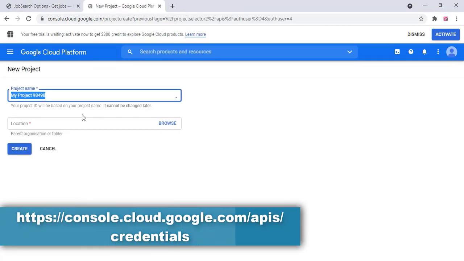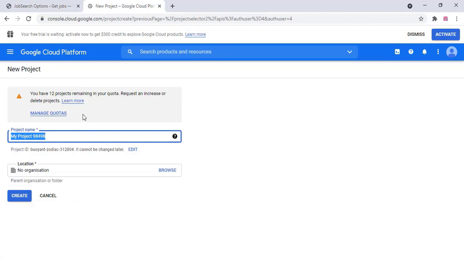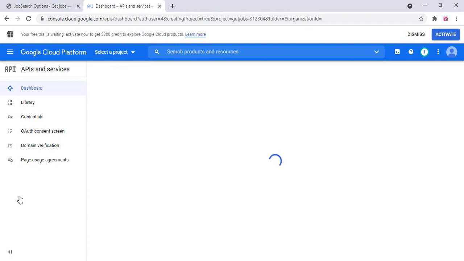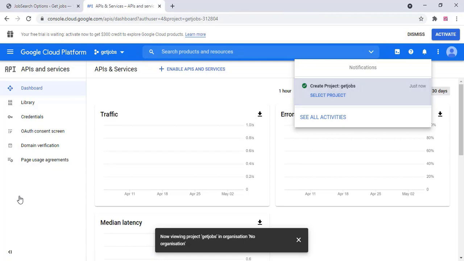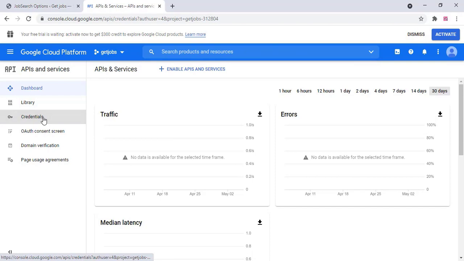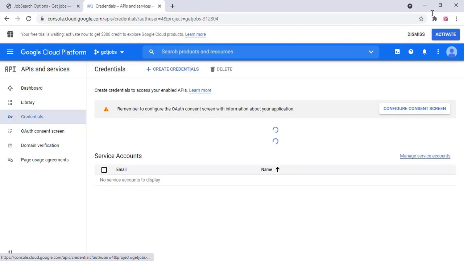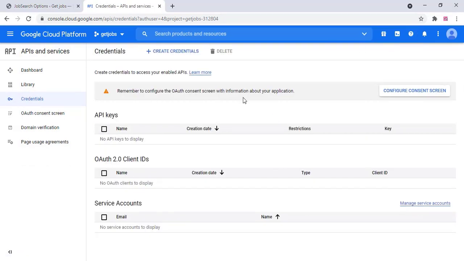Go to console.cloud.google.com, and here you have to create a project. Just give a project name and click on create. Wait for some time for the project creation. Once you finish that, just click on credentials. Here just configure the consent screen. Just click on that.